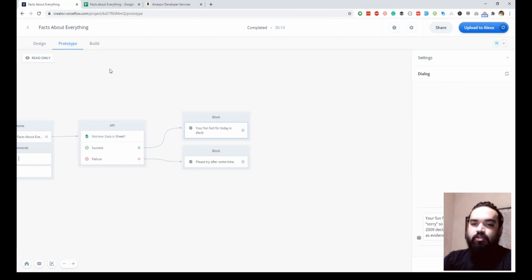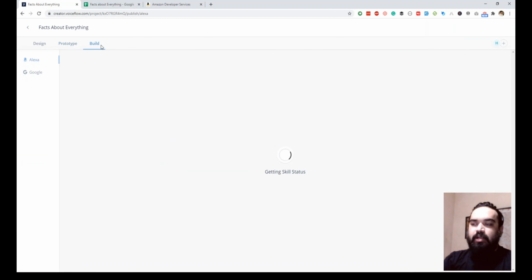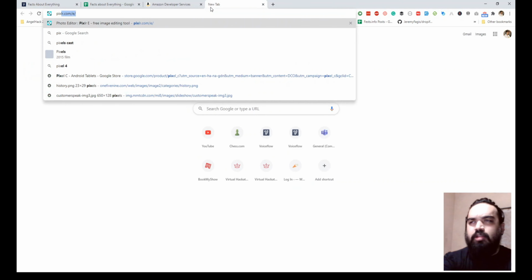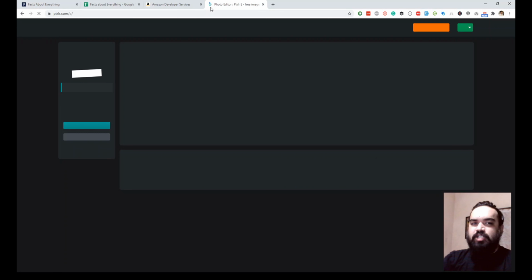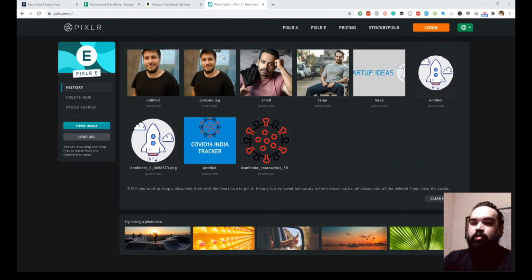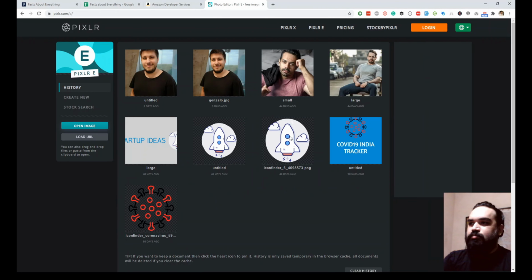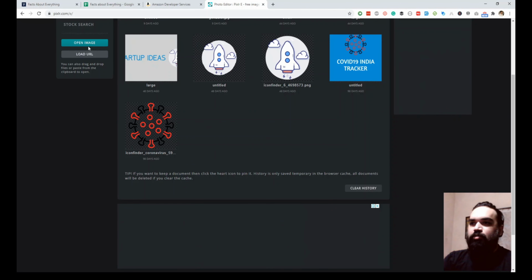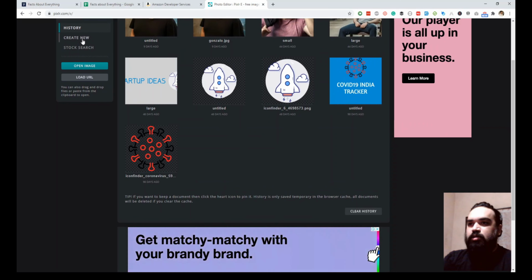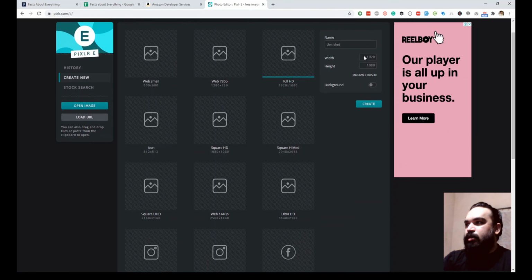So the last step for you to publish the skill is going to build, give all necessary information about your skill. So you can just drag and drop an icon that you create here. I would recommend using a tool called pixlr.com/e, which gives you a web-based editor to create different kinds of images. So here what I would do is just create a new image, and yep.